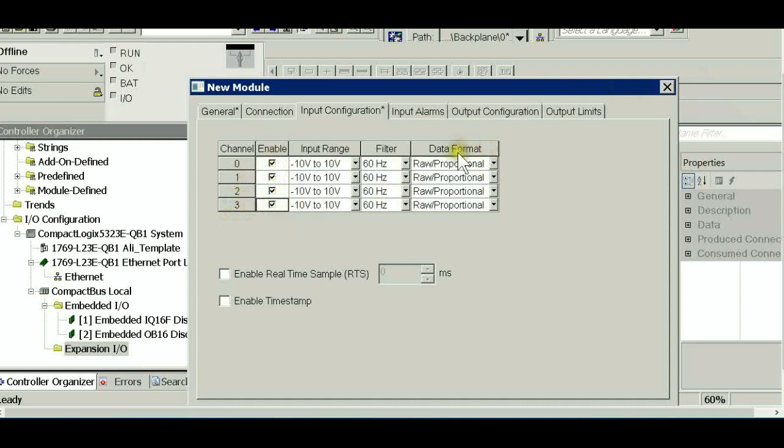What's really important, though, is your data format. By default, it's Raw/Proportional, and you can change it to other options. Raw/Proportional is nothing but the binary equivalent of the input voltage. It could be represented in either the binary or decimal number system. It's easier to go with the Engineering Units.